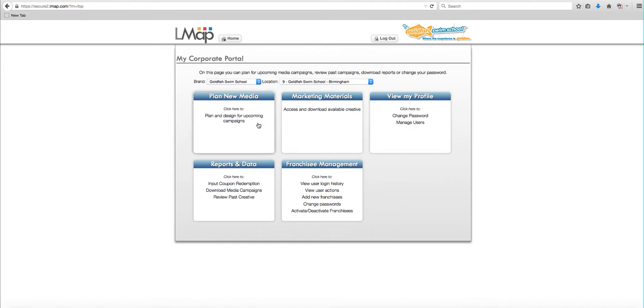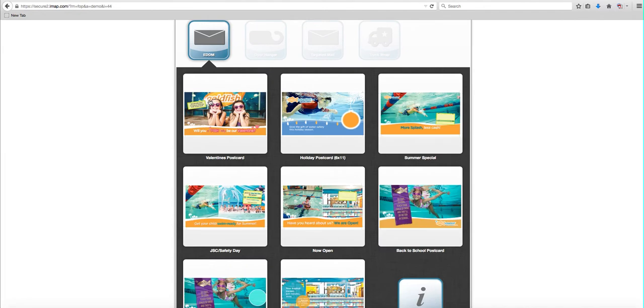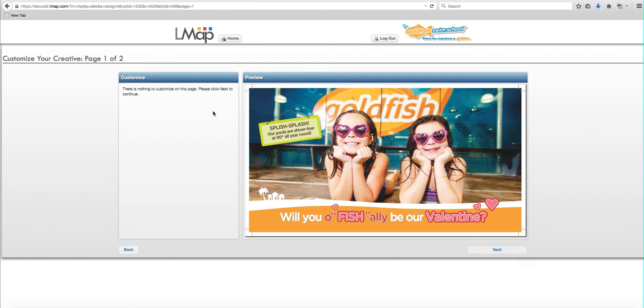So we can click on Plan New Media here, and we'll be pushed into this screen that we're familiar with, and we can click on EDDM. Again, that stands for Every Door Direct Mail. When you click on that, you'll be able to see all of the postcards that are available for Every Door Direct Mail. In this example, we're going to use the Valentine's card because that's the most recent one. Again, there's no customization available on this particular side of the piece, so we'll go ahead and click Next.